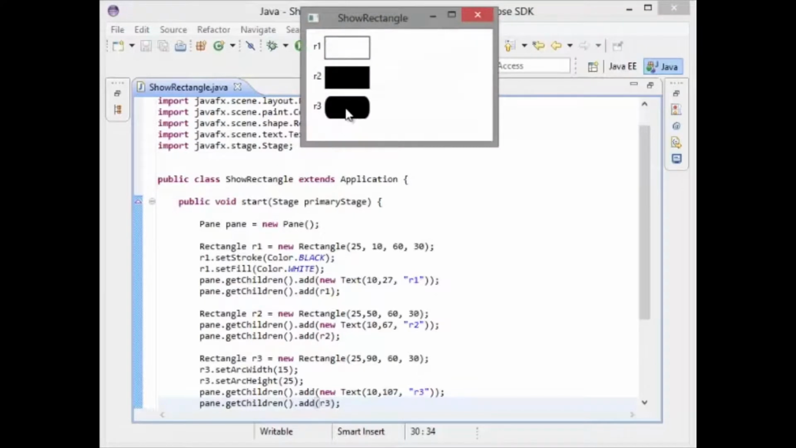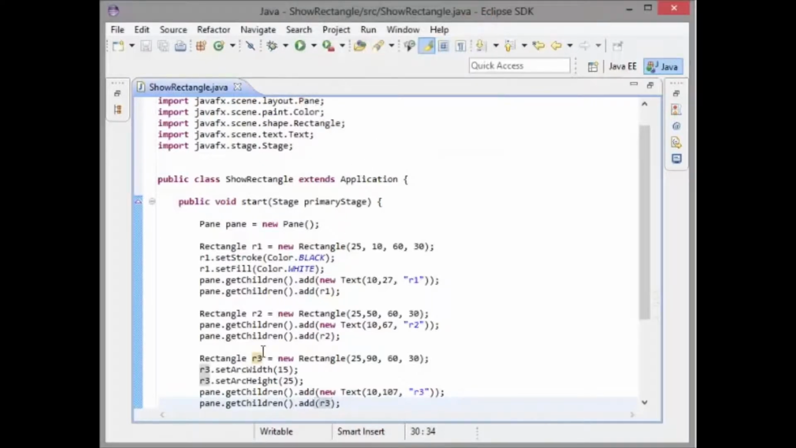And now you can see how the rounded corners have come into play. Because we specified a much larger height value, we have this kind of, I don't know, what would you call this? A capsule-shaped rectangle, I guess. So that's how the rounded corners work using setArcWidth and setArcHeight.